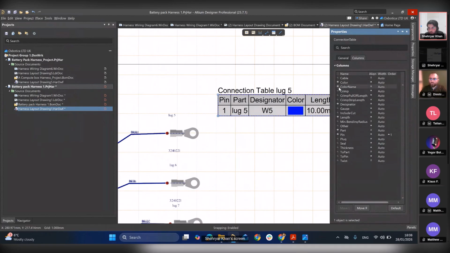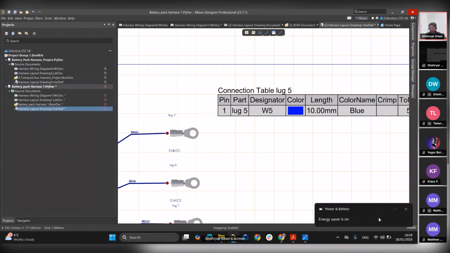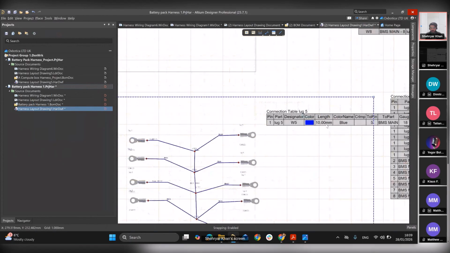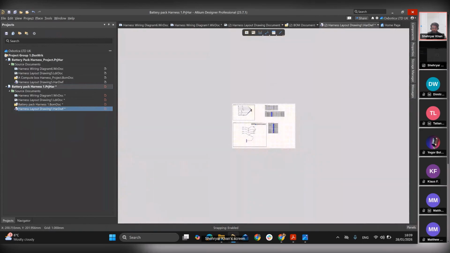Of course, color is important, color name is important, type of the crimp is important, what terminals are being used, and then to which part it's going. It should have the part number, pin number, length, and the gauge size of the wire. They all appear in this table. So once I make them visible, they will appear. That's it. And we will drag it. I'm just showing you one so that we don't need to do it for all of them.